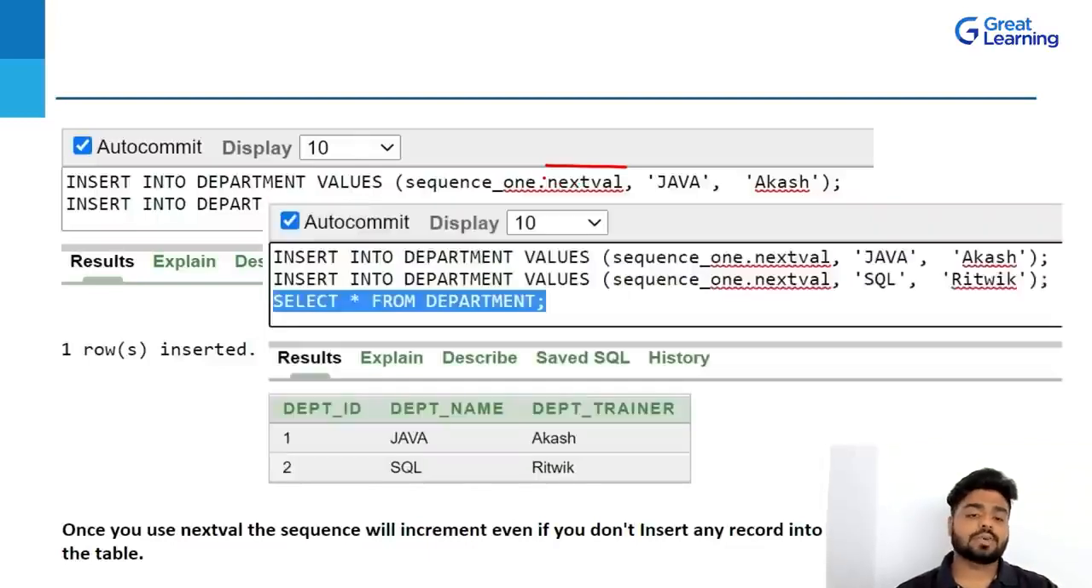So sequence_1 nextVal will give me the first data. That means first sequence, right? So I'm getting 1 here. Sequence_1.nextVal is giving me second. If I would have used here sequence_2.nextVal, then it would have started with 99, 98 like this, right? So this is what it is, your sequence.